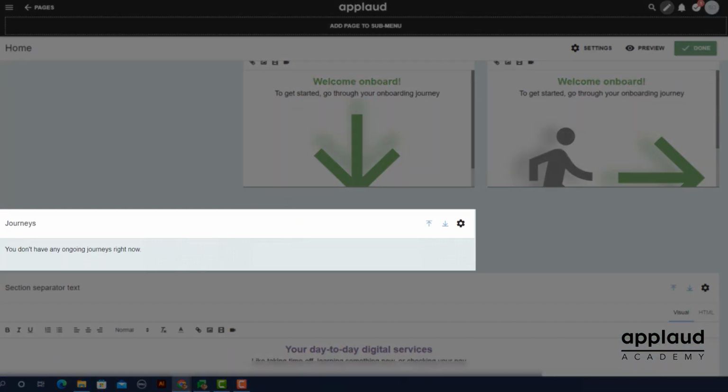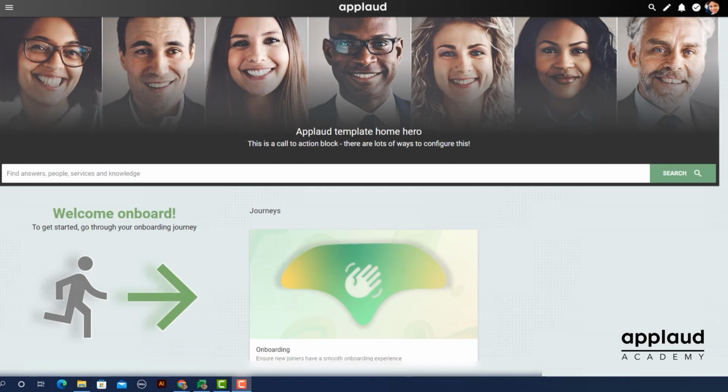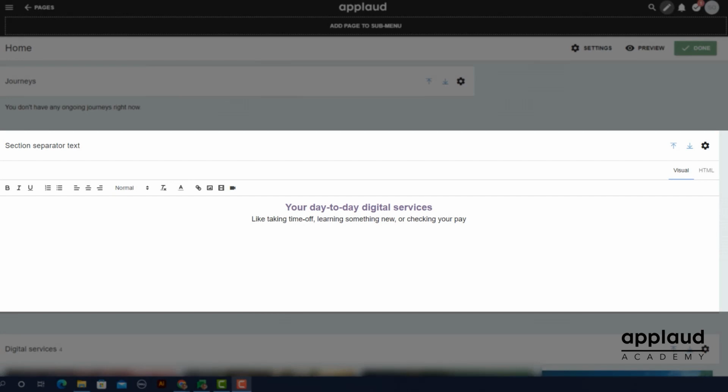The Journeys list block will display any journeys assigned to a user that is signed in. In this example, our user Demi Hart has been assigned the onboarding journey. A full-width, rich text block acts as a separator between the journey's content and the employee's available digital services.